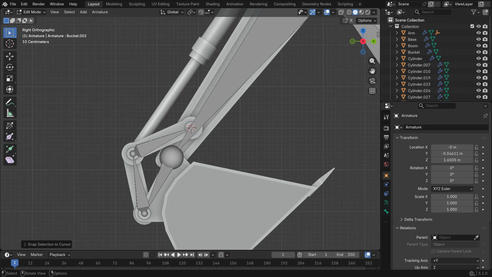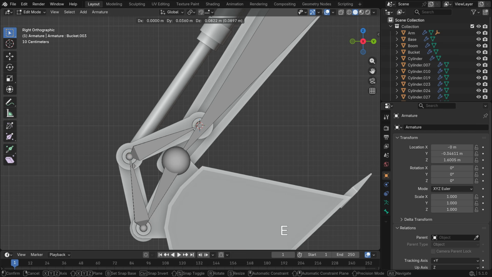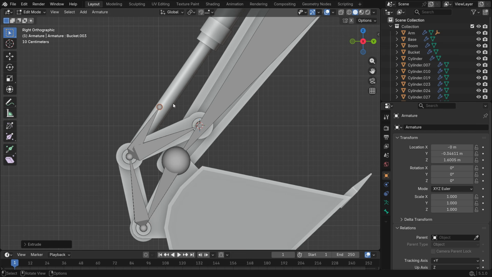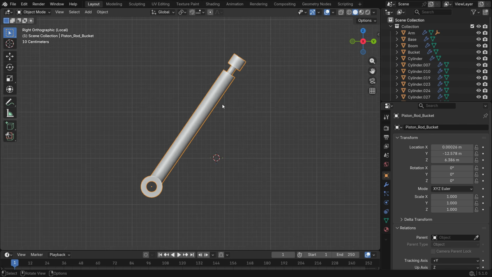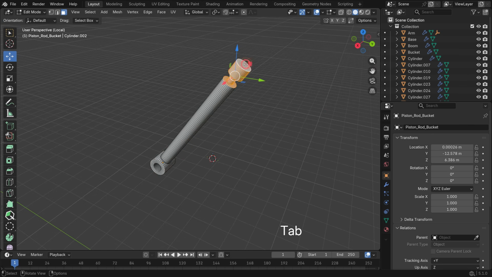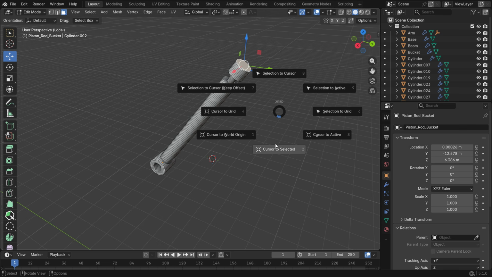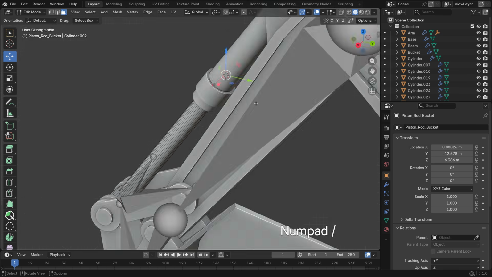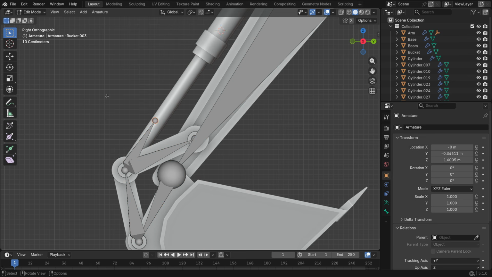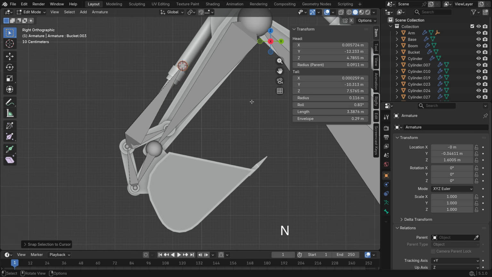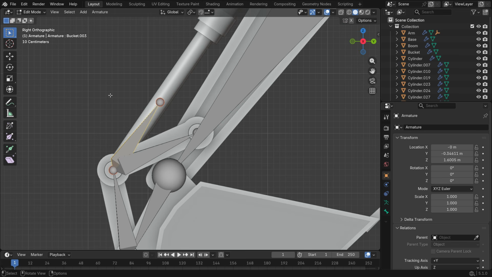Now let's create another bone for the piston rod. Press E to extrude a new bone and align it to the center of the piston rod. Use the same snapping method with the 3D cursor to place it accurately. Now press F2 and rename this bone to bucket piston rod.